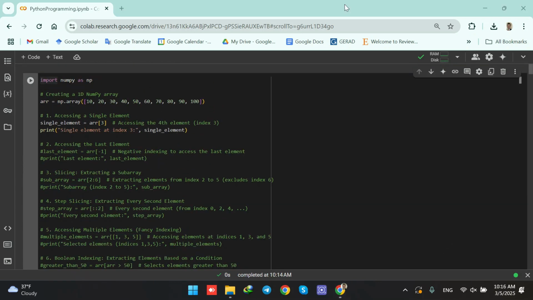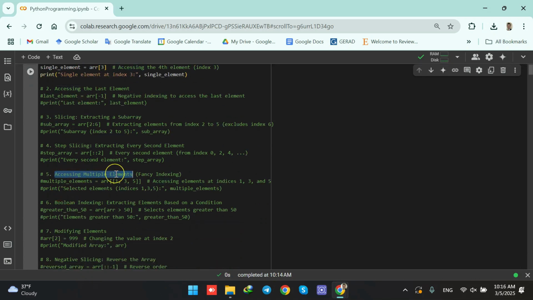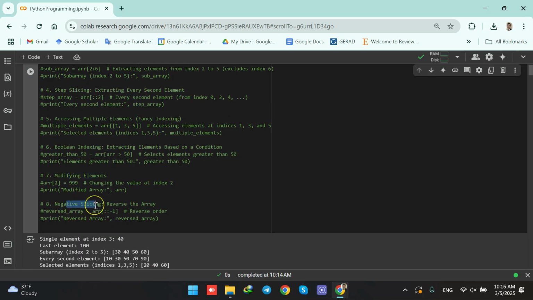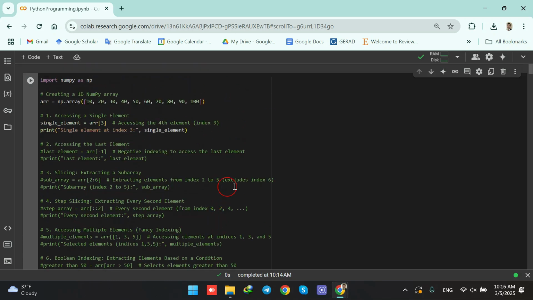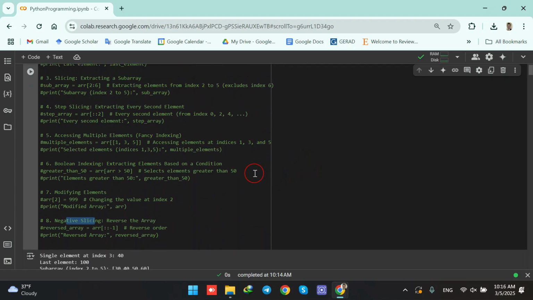Welcome back. In today's video, we're going to learn about different operations that we can do with NumPy array. For example, we learn about the creation, about accessing a single element, accessing the last element, about slicing, about step slicing, accessing multiple elements, Boolean indexing, modifying elements, and negative slicing or reversing the array. So we're going to learn about all these 8 topics.